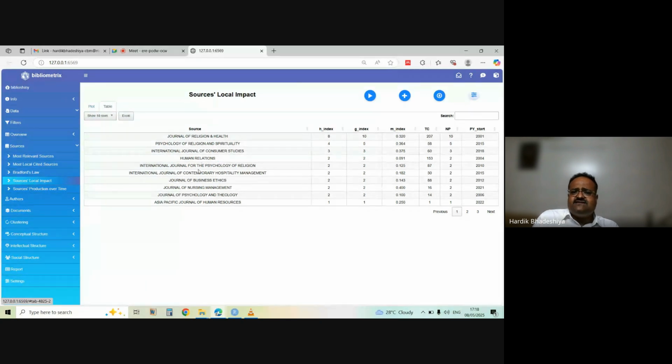So International Journal. These are all the sources. It shows their H index, G index, M index, the total citations they have received, the number of papers the journal has published, and in which particular year they started publishing in this area. So for the first time, Journal of Religion and Health started publishing in 2001, right? One of the most prominent journals in this particular domain, right? So this is the sources local impact, right?